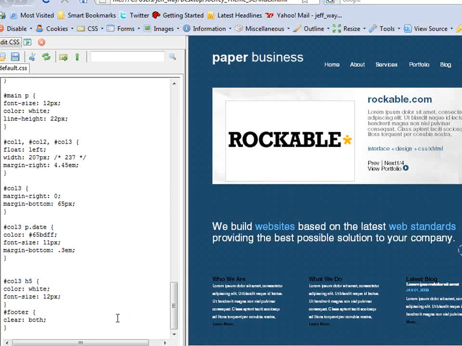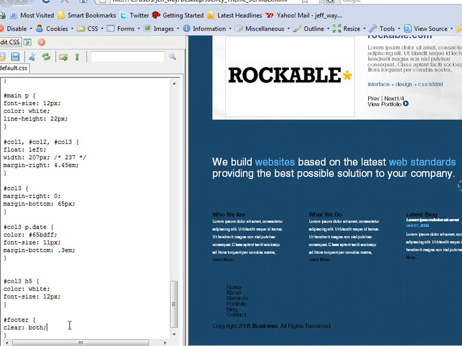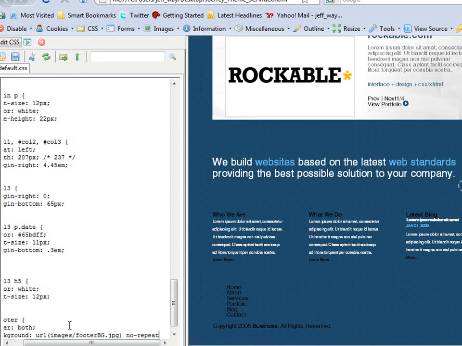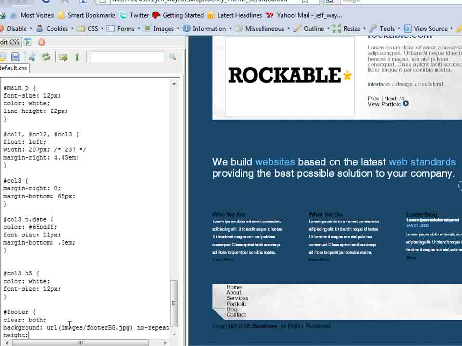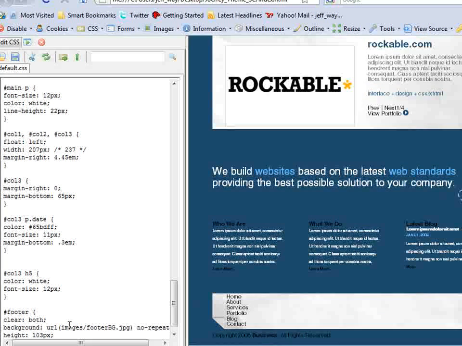Okay, so now let's work on our footer some more. We've cleared both. Now we need to add that paper background to the footer as well. So we'll do background is URL images/footer-bg.jpg, no repeat. And I'm going to set a static height.